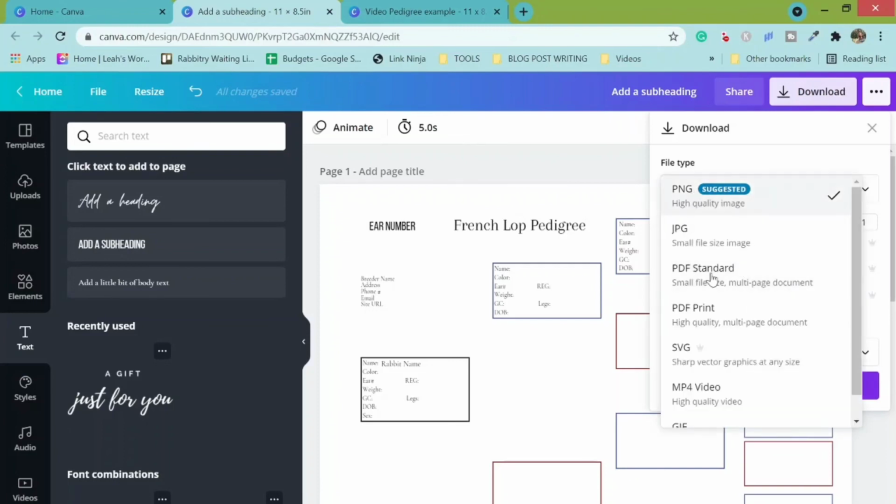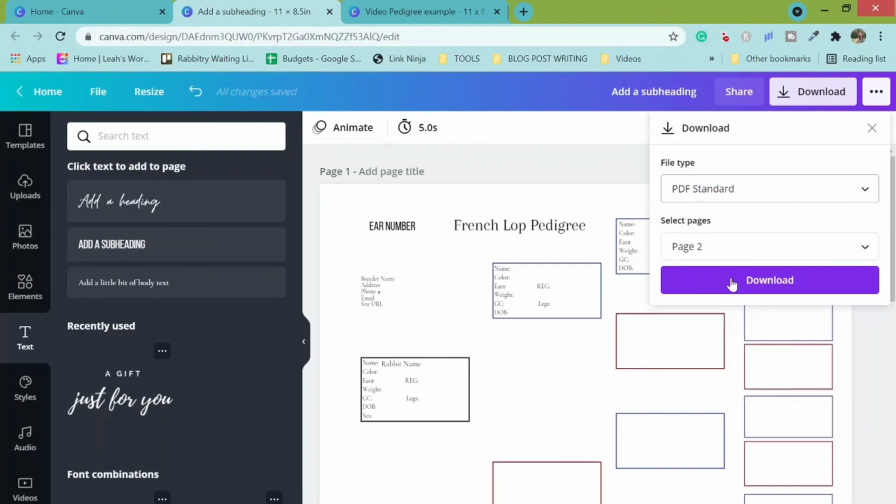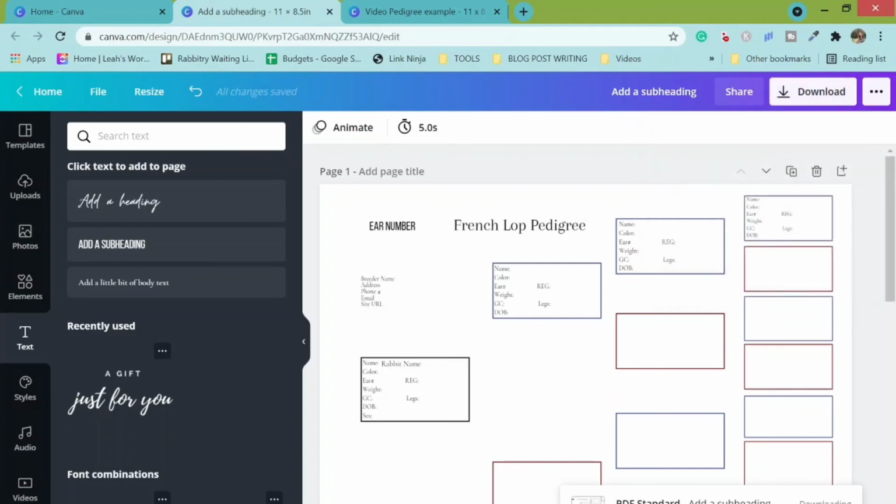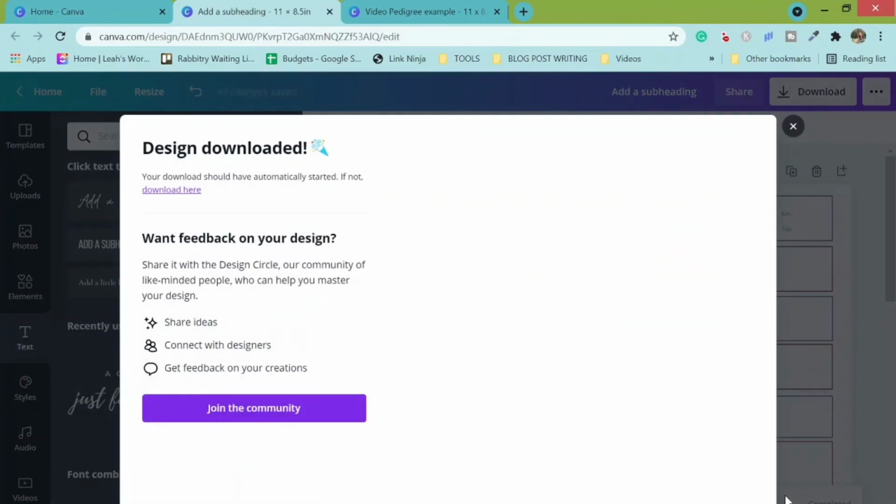Okay, well this is PNG, so we want to make sure that it is PDF. Then you're able to go ahead and download it like that, and you'll be able to open it on your computer and print it. Okay.